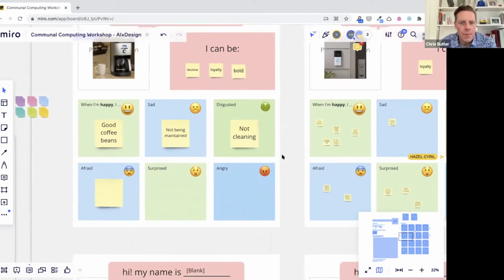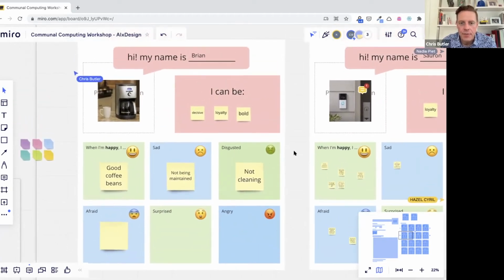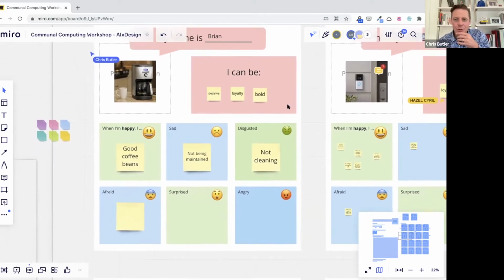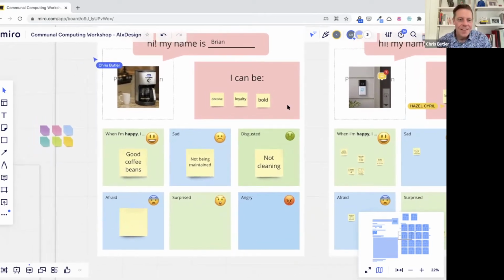So hi, I'm a coffee maker. My name is Brian, and I'm decisive, loyal, and bold. I enjoy bold coffee, so I appreciate that. When I'm happy, I have good coffee beans. I'm sad when I'm not being maintained, and disgusted when I'm not cleaned. I could imagine I'd be afraid if I'm not being used or I make the wrong type of coffee. I'd say I'm surprised when someone makes coffee and never drinks it, or vice versa, someone doesn't make coffee that morning. And then finally, I'd probably be angry when someone puts something bad into the coffee grinder or anything like that.